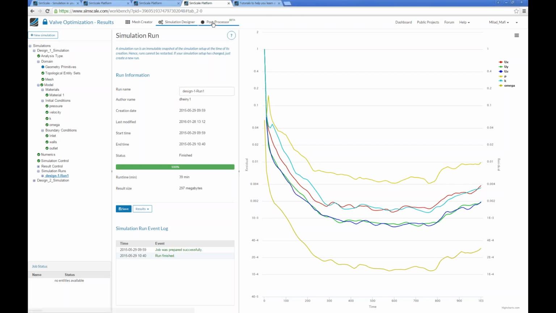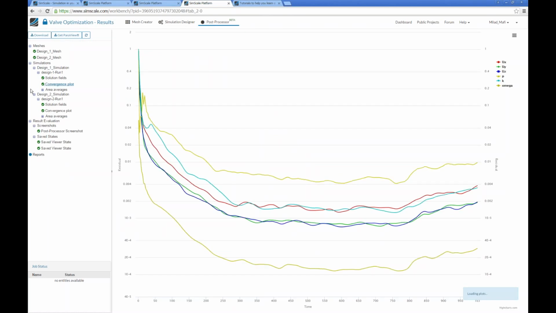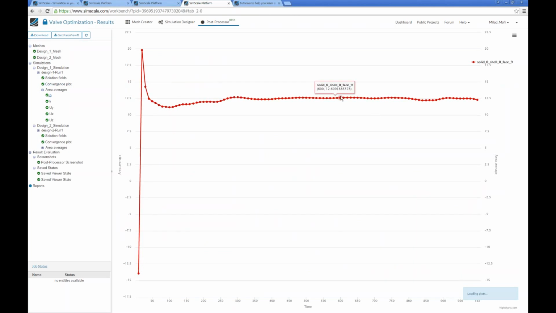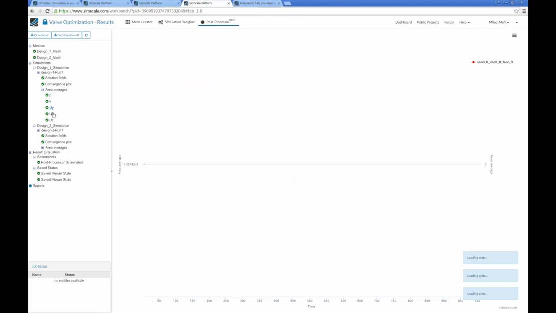Then we can switch to the post-processor. This is a beta version, so I would suggest doing all your post-processing locally right now since we are still developing it. You can download this tool for free by clicking on this button. Once the simulation is done, you can also take a look at your convergence plot again here. You can also look at, for example, the pressure, the average pressure we calculated, and also K and the velocities.